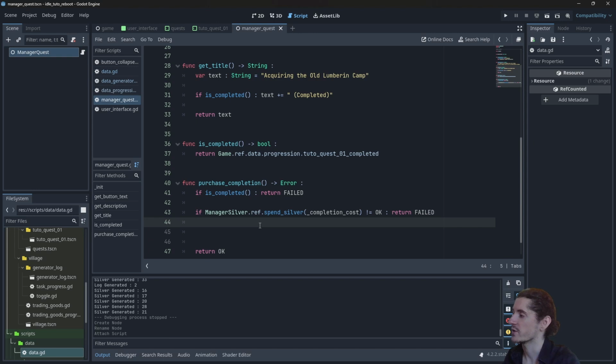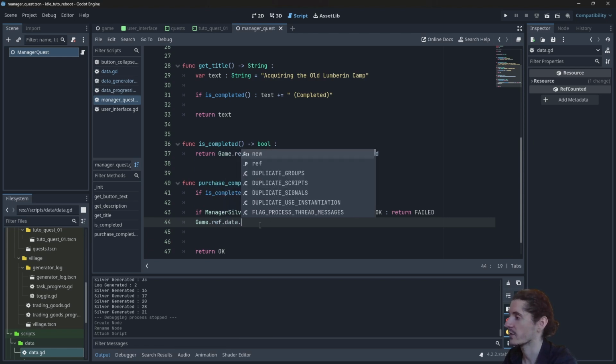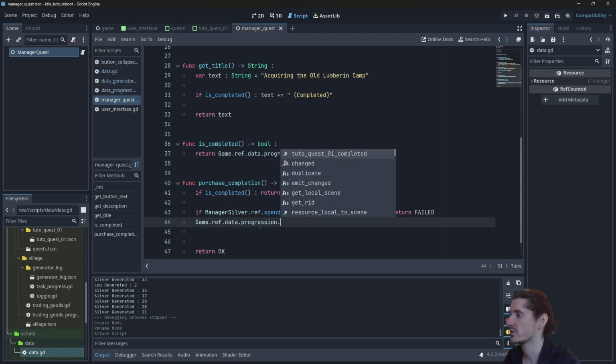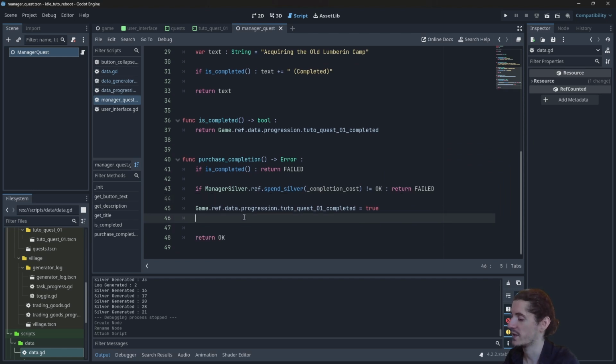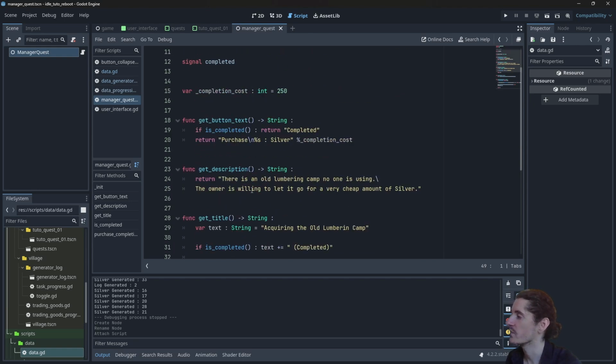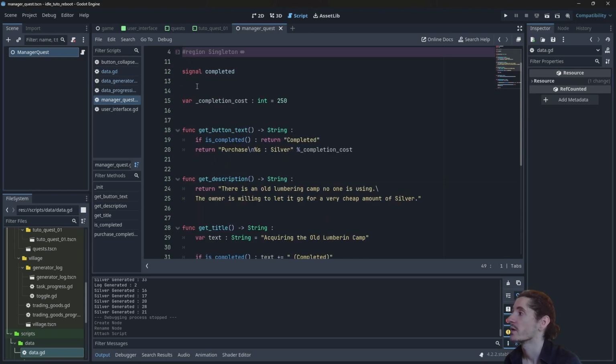If we did manage to successfully spend the silver, then game.ref.data.progression.toTheQuest01 will become true, and we will, after that, emit the completed signal, and we are good. Okay. So this is what we would do if we would have one quest in the game.